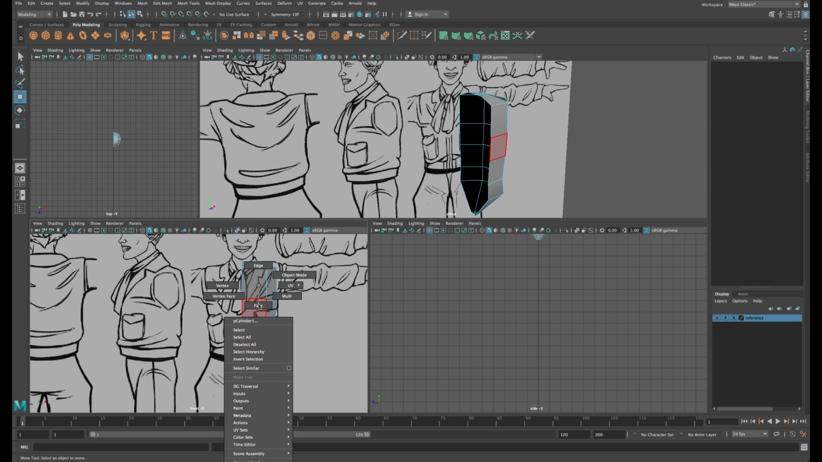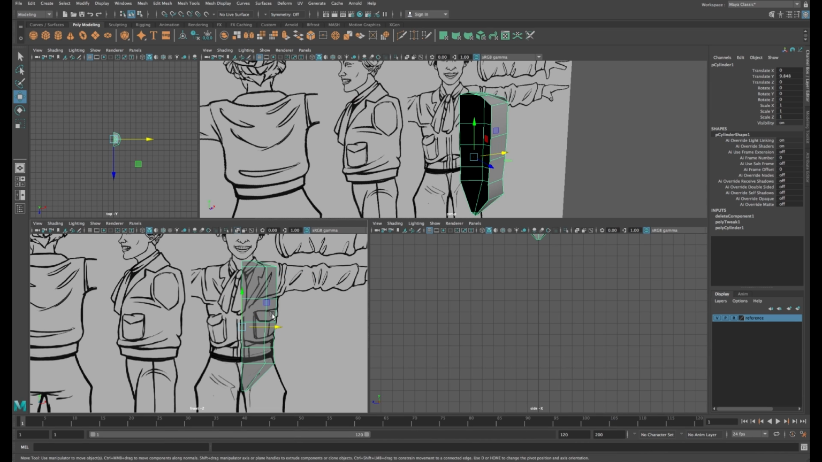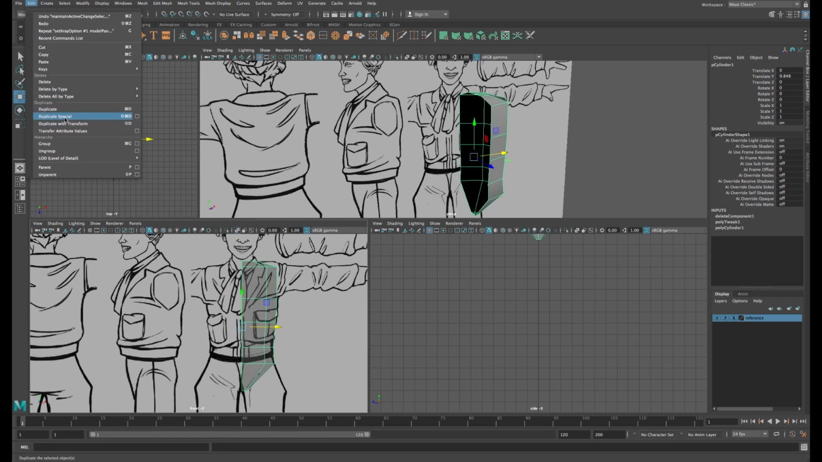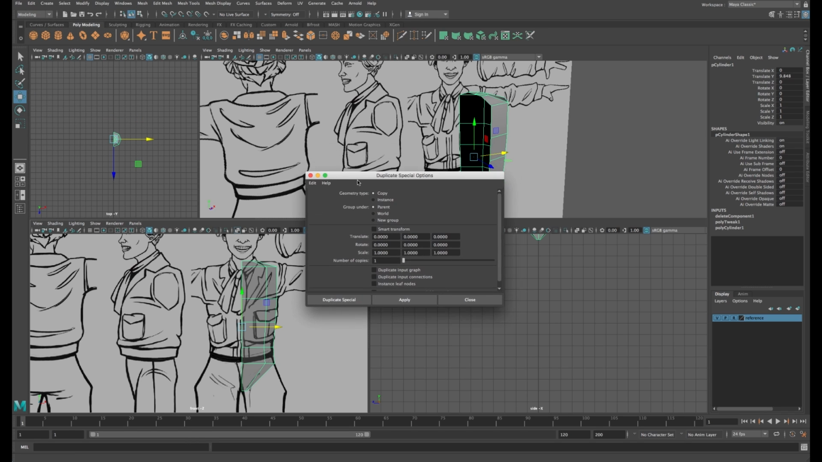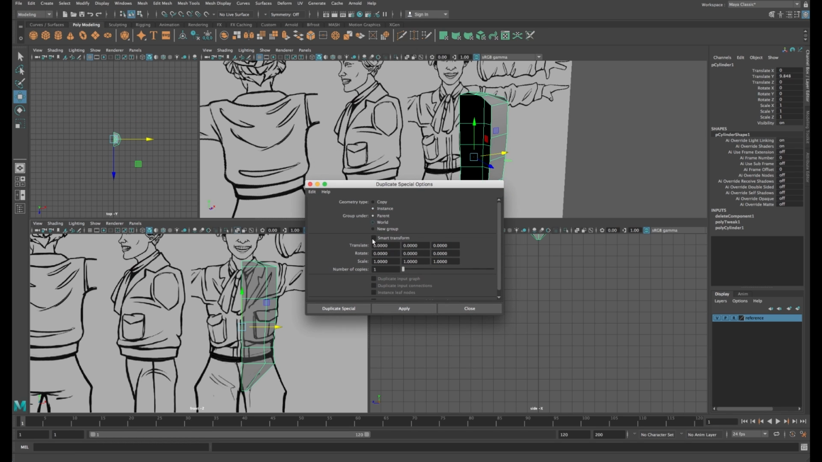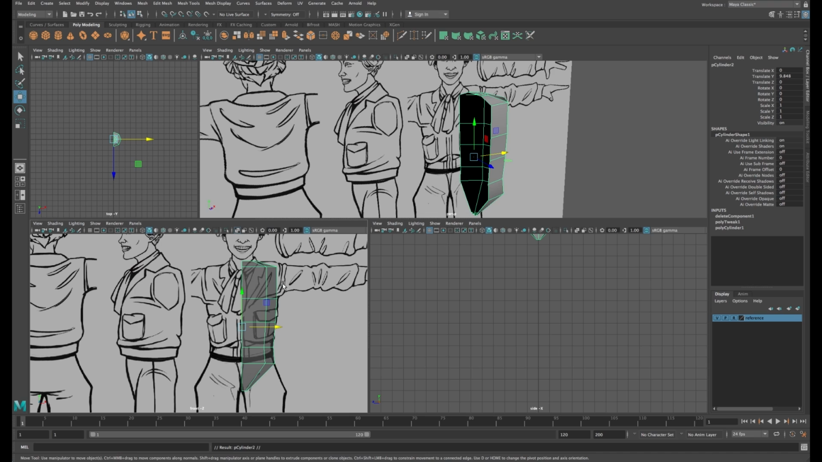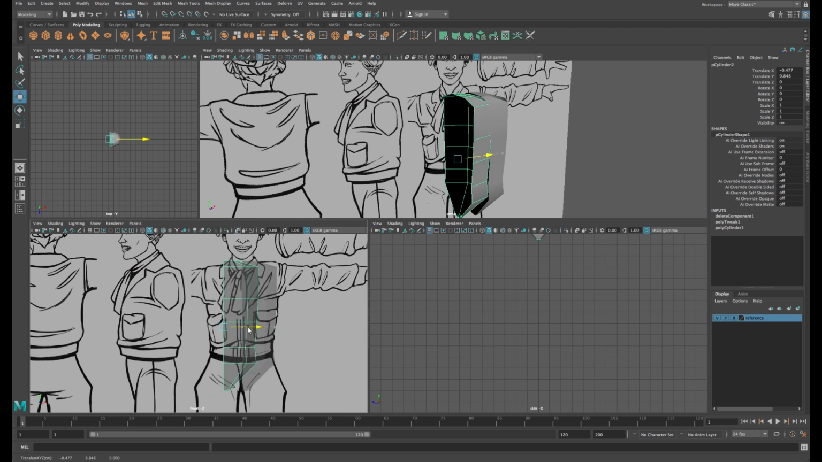Then right-click hold for object mode, and I'm going to duplicate an instance of this model to then rotate and shape on the side view of the character. Go to Edit, Duplicate Special, option box, and we choose Instance and then hit Duplicate Special. We know it worked because the shading got a little bit darker as we have two overlapped forms. Then we drag it out.